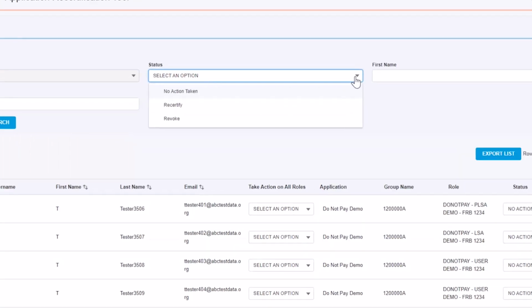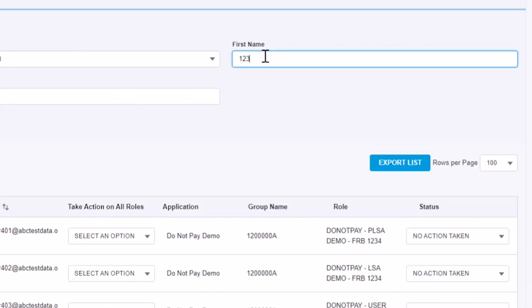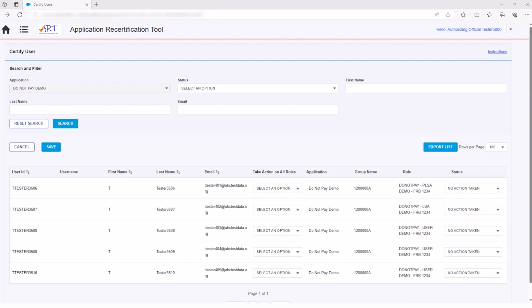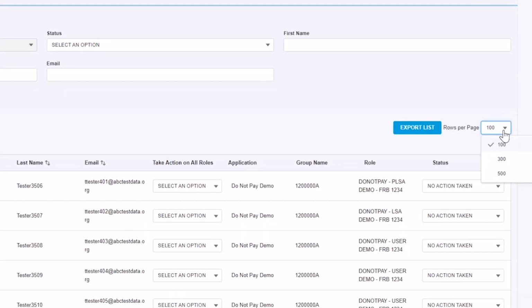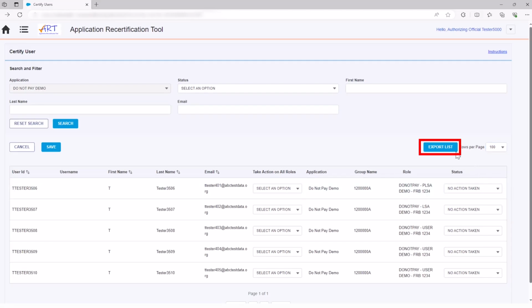You can search for users by their status using the Status drop-down menu and filtering by no action taken, recertify, or revoke. You can also search for specific users by using first name, last name, or email. Once you have entered your desired search filters, click Search. You can change the number of users displayed per page to show 100, 300, or 500 users. You can also export a list of the users in an Excel format for your record purposes.